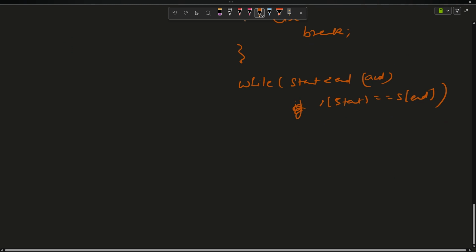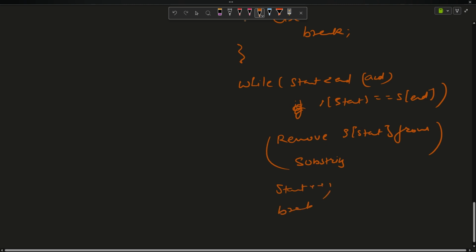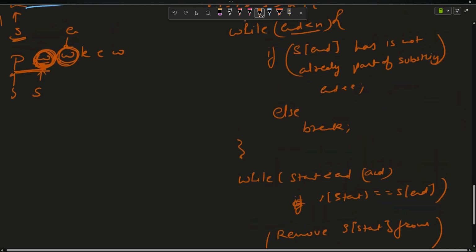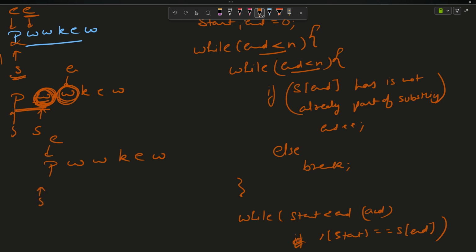And then I will say remove s of start from the substring. This is my pseudo step, and then I will just increment my start and I will break, right? So what is actually happening? P W W K E W. My end is here, my start is here. I take a variable answer to store the answer, which is currently carrying 0.